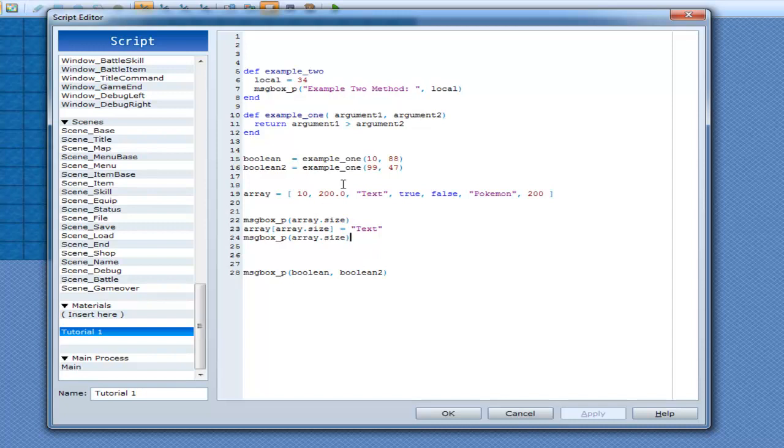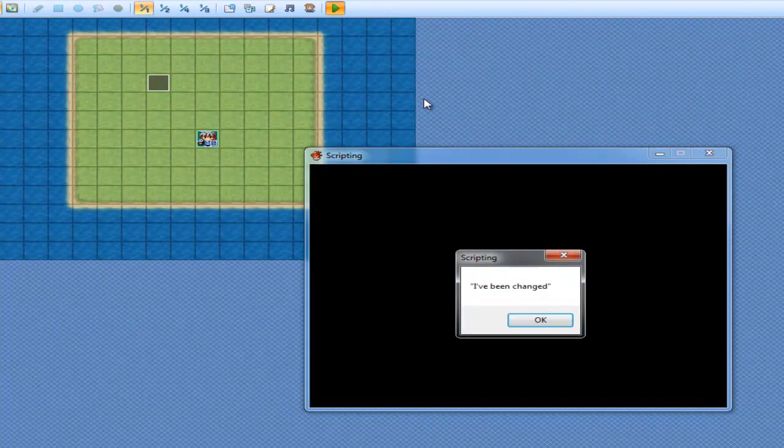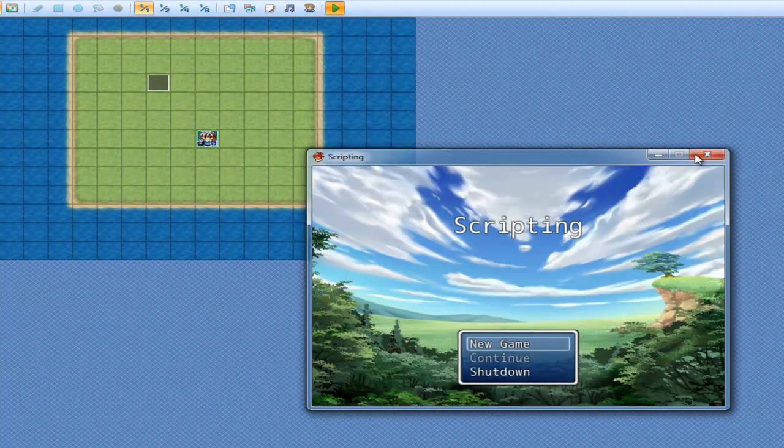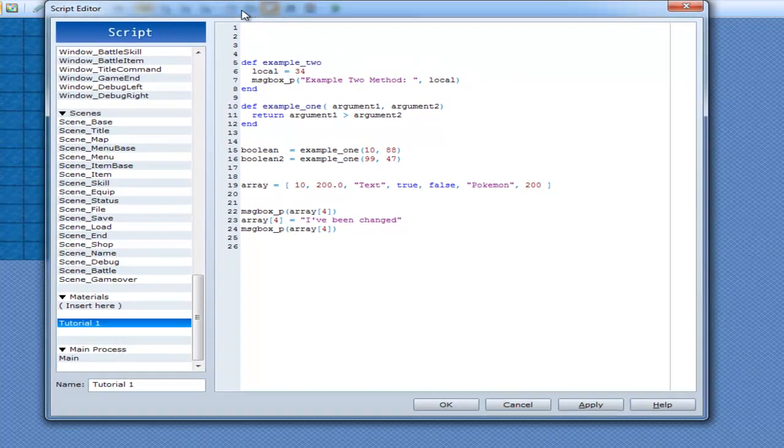So 0, 1, 2, 3, 4. So let's change 4 here. Alright, we can go array 4. Alright, we'll print out array 4. And now we can go array.size, change that to 4. And we can change that to I've been changed. Alright, and then we can go array 4 here just to prove that it has been changed. False. I've been changed. Amazing. And that is pretty much how you make arrays in Ruby.